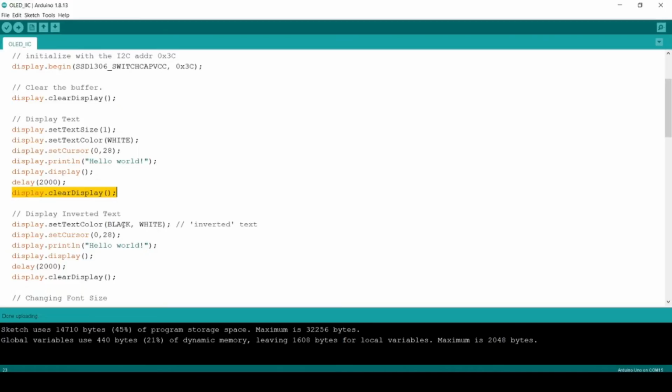And similarly, if I want to display inverted text, okay? Inverted text means, don't think that my text is going to get inverted. Here inverted text means there is going to be a box, and in that box the hello world will come, okay? So first we have to set the text color, and the text color will be both white and black. Initially in the previous one we had used only white, but here I am using both black and white. Again I am setting my corner to left bottom, not the top corner. And then the command that I am displaying here is hello world, and after displaying it, again waiting for 2 seconds, and then again clearing the display, okay?